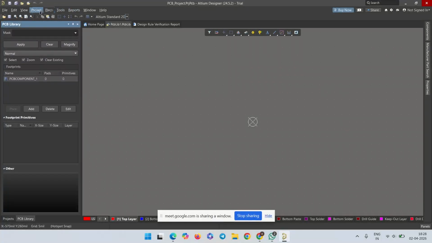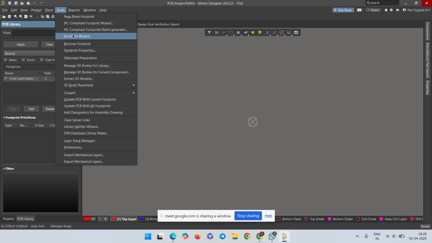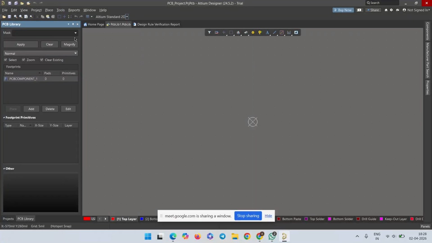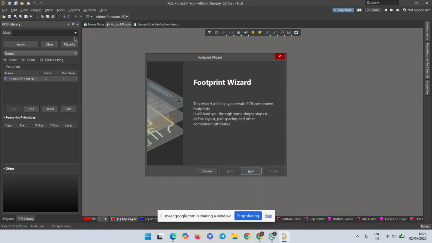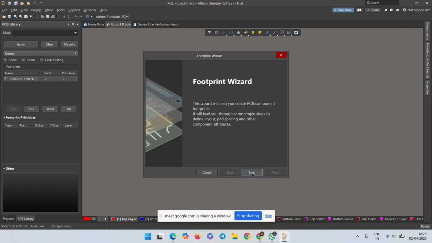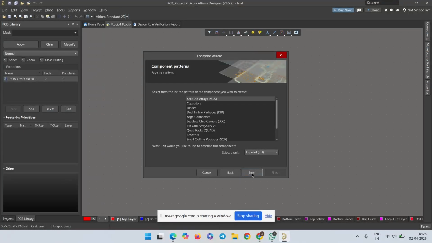Here, under the tool menu, once you click the tool, you have a footprint wizard. In the footprint wizard you can create your own symbols. Yeah, Nivasan can teach you till this. Once you enter the footprint wizard, it shows what the type of footprint package is.